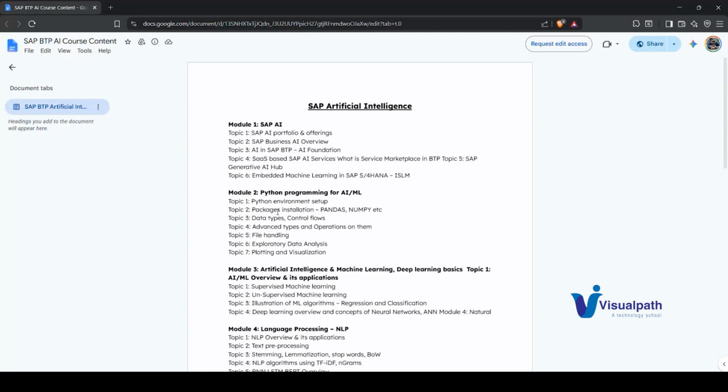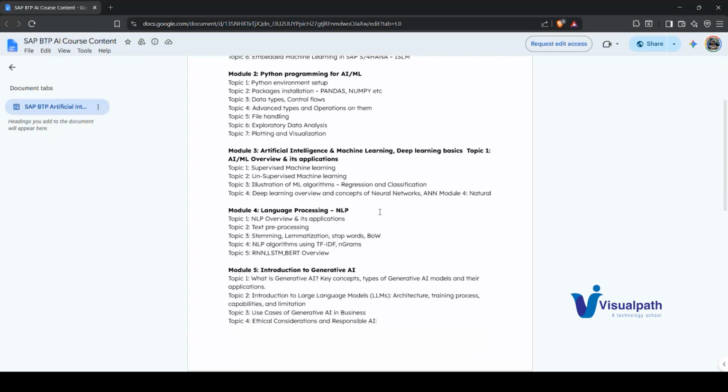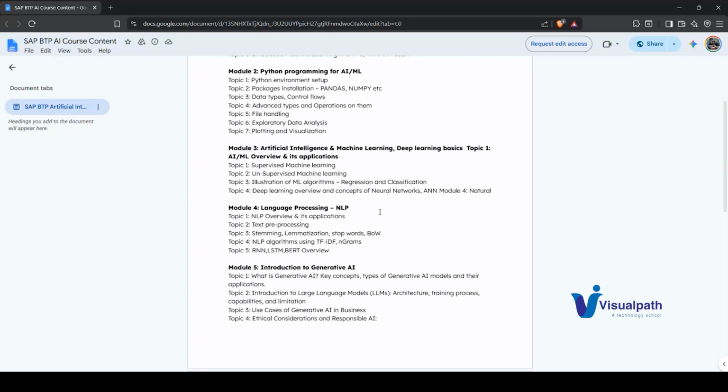After that, we are going to talk about Python programming. We'll have one environment set up for Python programming. We'll explain pandas, NumPy, data types, control flows, file handling, exploratory data analysis, and then plotting and visualizing. After that, I'll explain artificial intelligence basics. These are the basics which you definitely need to know. Once you have some idea, only then can you proceed further.